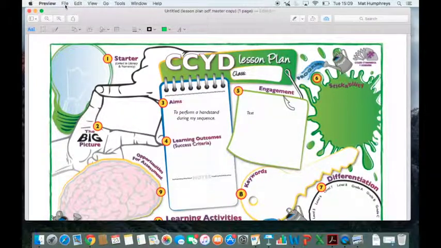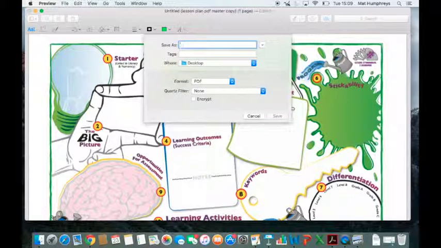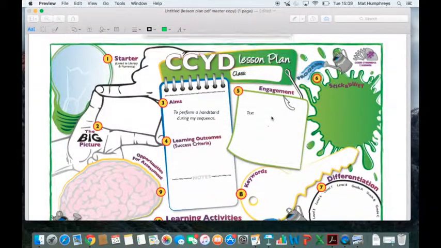Alright, and when you come to save, we'll just click File, Save, and then we can rename the document with the lesson, and we can just save that within our document so we've got it for future use. Okay, so that's Preview, very straightforward. Simple way of editing the lesson plan.